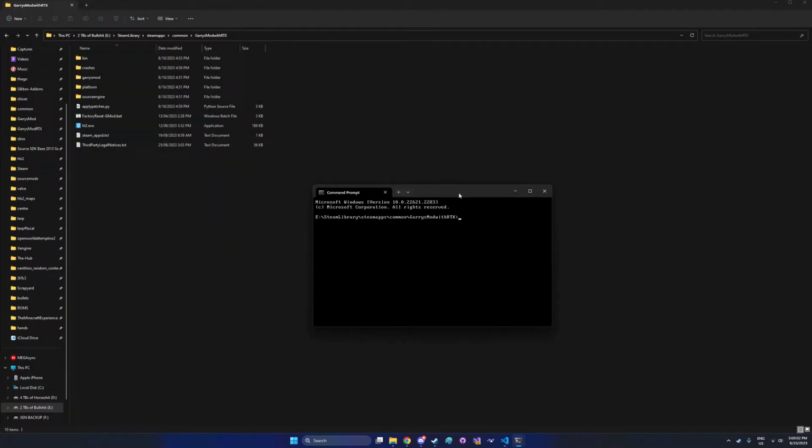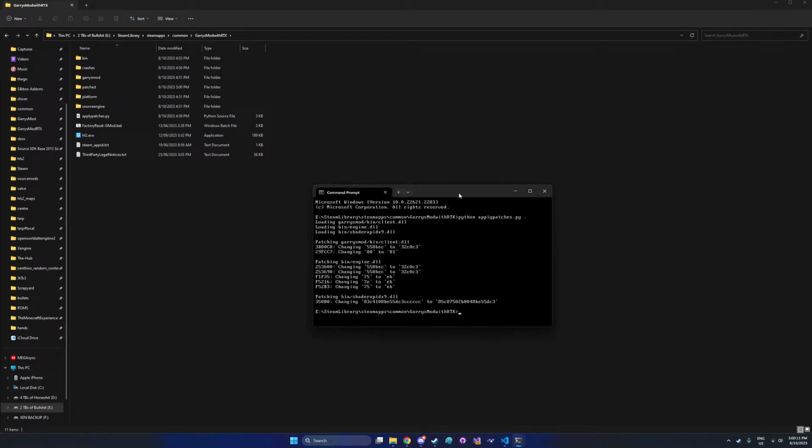Now, if you have Python installed, you can type python apply_patches.py, type dot afterwards, and hit enter. That will patch your GMod install to make RTX Remix more stable.